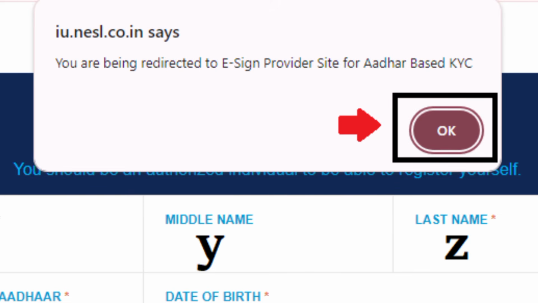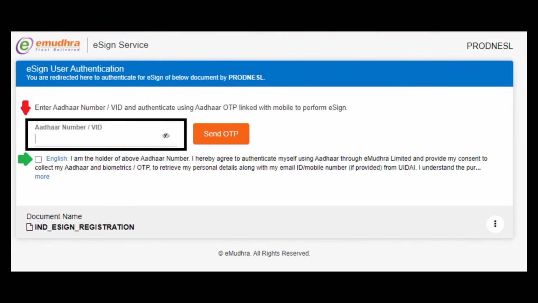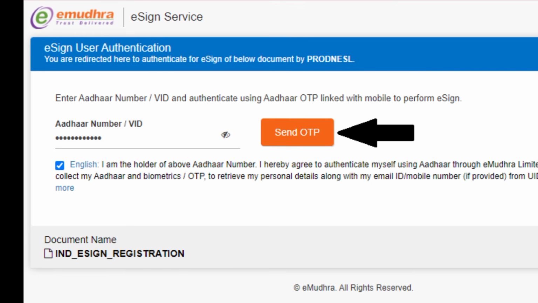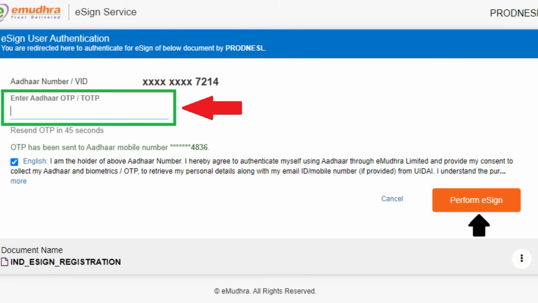A new window will open. Put in your Aadhaar number, then check the box below. After that, click on Send OTP. A new window will open asking you to put in the OTP received on your phone number linked with Aadhaar. Then click on the Perform e-sign given on the bottom right hand side.